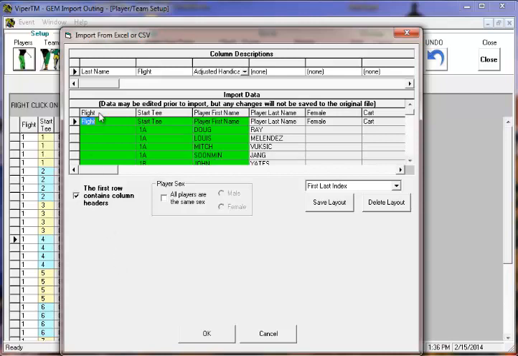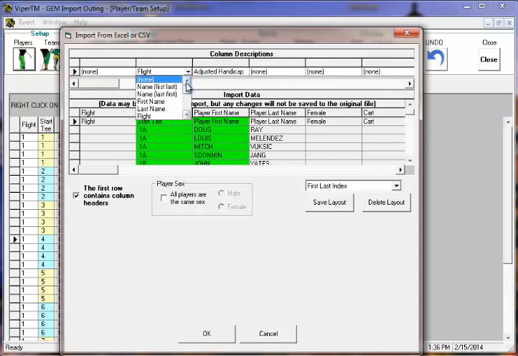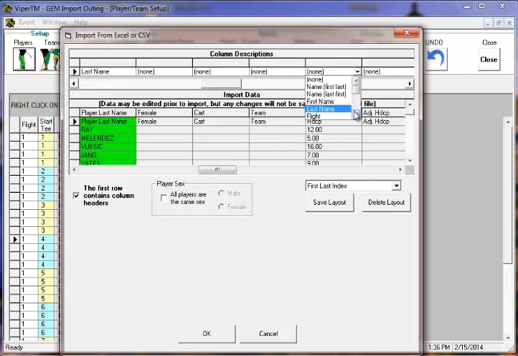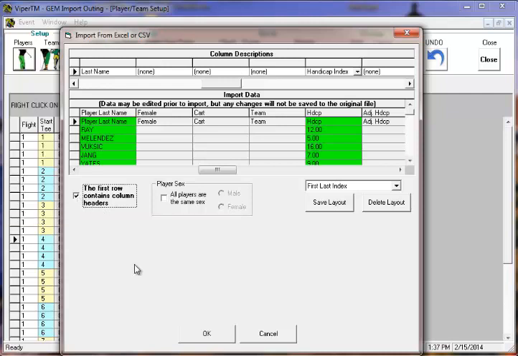So at the top of the import utility, there is a column selector, and for any columns that you're not importing, you just select none. And for the columns that you are importing, you select what the field is: first name, last name, handicap index. So once you have the columns defined, there's a checkbox to tell Viper whether the first row in the spreadsheet are column headers or not. If it is, the box needs to be checked, so it's not trying to import the headers.